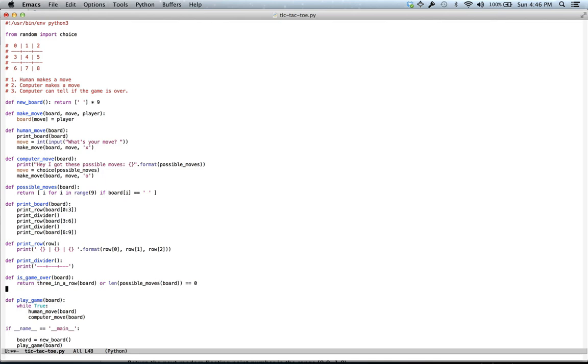And so now we need to write 3 in a row. And that's going to be harder. Okay, so what are the ways you can have 3 in a row? Right, so there's the rows, and then there's also the columns, and the diagonals. 2 diagonals. Okay.